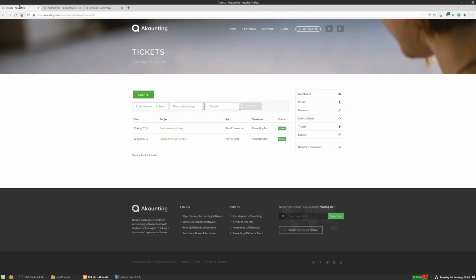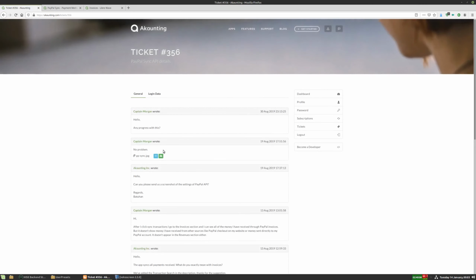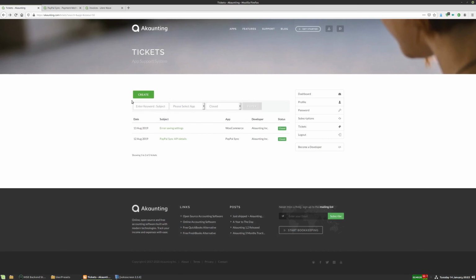I opened a support ticket with them back in August, and as you can see from the status over here, it is closed, and I didn't close it. So I asked them for some assistance with this PayPal issue, and they asked me to send an image of my settings. So I did that. So there it is, it's attached there. I sent the screenshot, and that was on the 19th of August. And then by the 30th, I said, is there any progress with this? And then I didn't hear anything for ages. And then I logged back on and just noticed they closed the ticket.